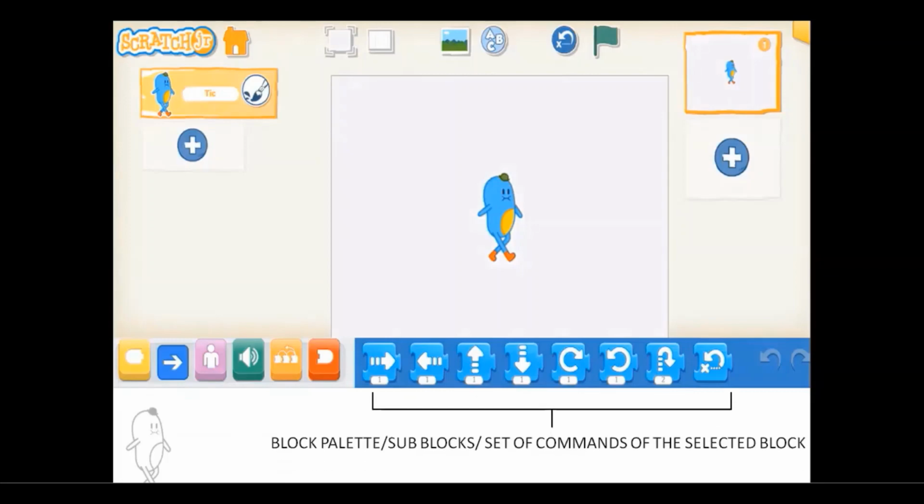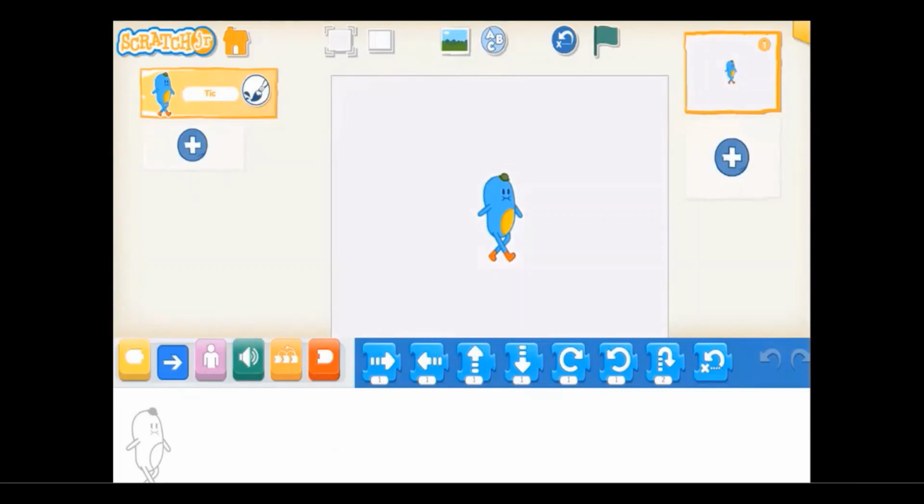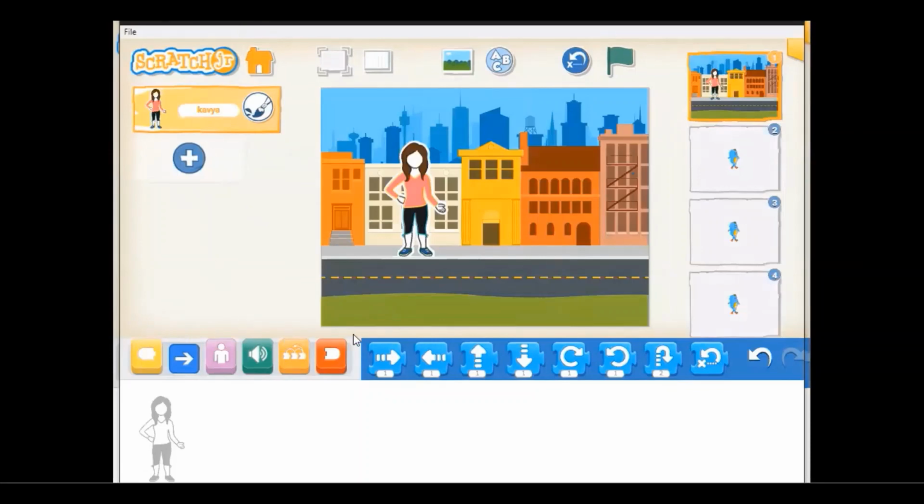So this is the block palette, you call it, or sub blocks. Basically, they are the set of commands in the selected main block. All right, I'll go to the Scratch software and whatever I just explained, I will show you there. Now see these blocks that I was talking about and the sub blocks or the block palette.